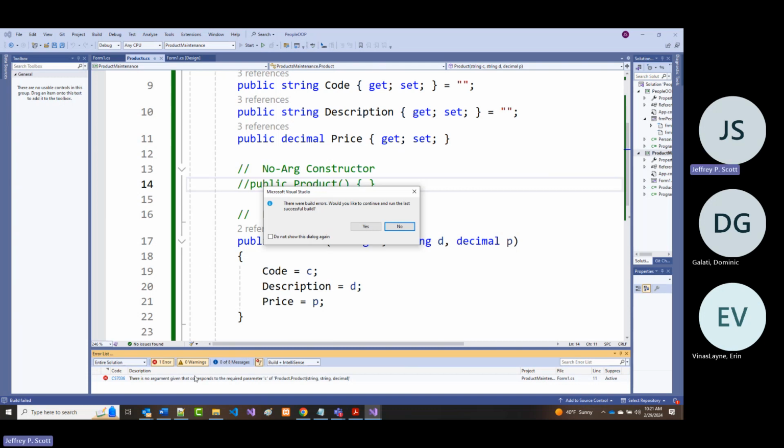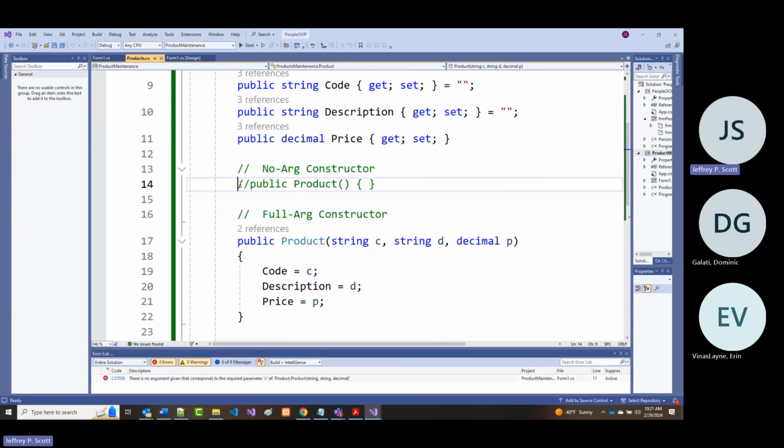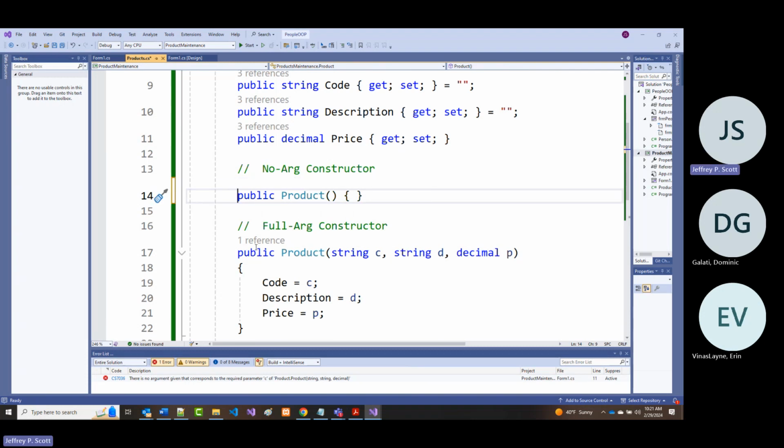It says there is no argument given that responds to the required parameter. It's looking for a constructor with no arguments and doesn't recognize that there is one, so I have to provide it. I have to provide a no-argument constructor if I'm going to overload the constructor like I did right here. That's what I'm trying to get across to you. All right.